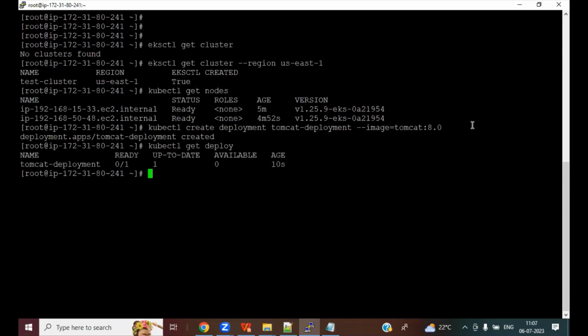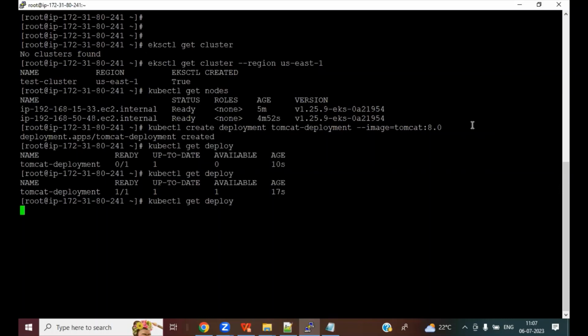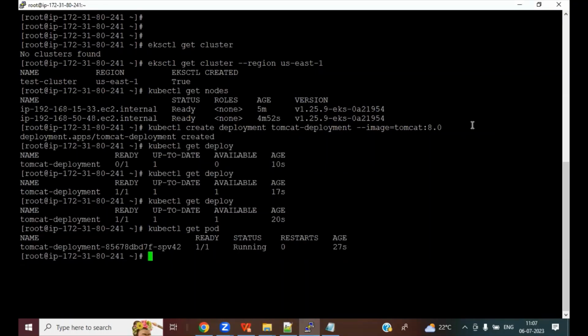You can see that it is saying 0/1 is ready. So it is still spinning up the deployment. Now it is ready. Now, creation of the deployment will automatically create the pods as well. So we can check what pod it has created. So kubectl get pod. You can see here, this is a pod that it has created. And there is one pod which is running one Tomcat container.